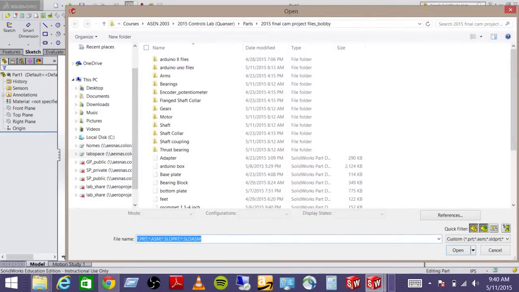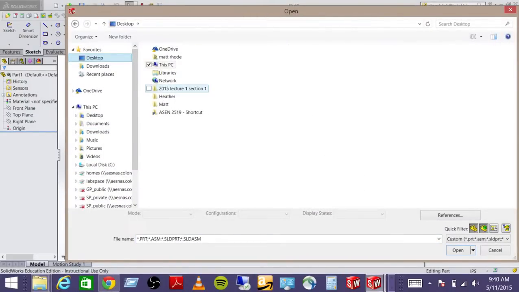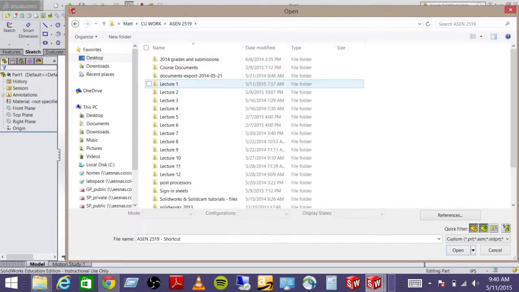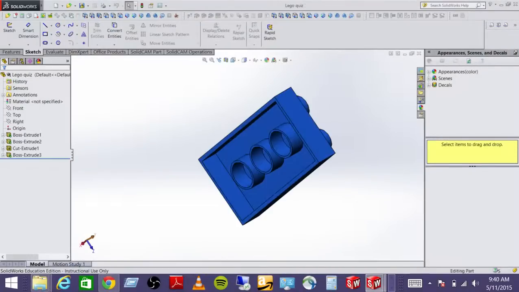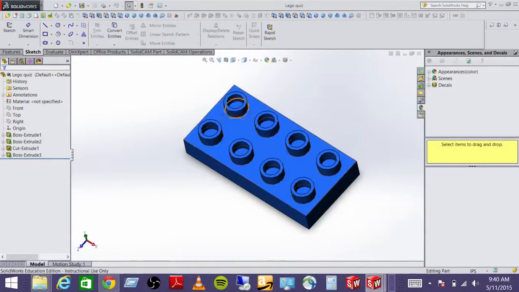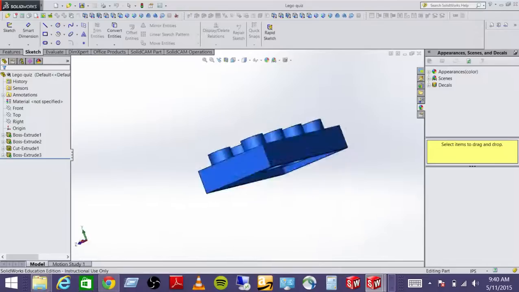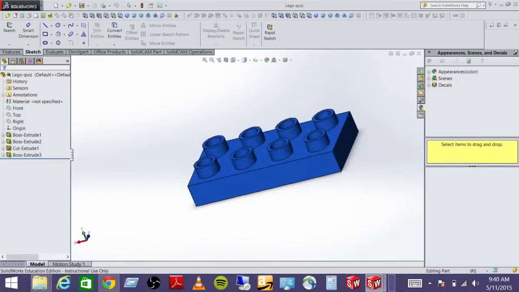So I'm going to open a part, and I believe this is on D2L, this particular part under lesson 1. But I have it on my local computer here. So I got this little Lego here. If you have a mouse with the roller wheel and you push the roller wheel down, you can drag this thing around in 3 dimensions.